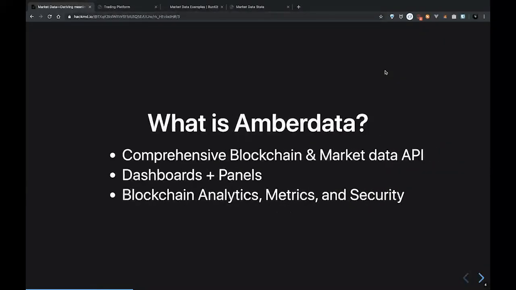So what's Amberdata? We are a comprehensive blockchain and market data API. We do blockchain analytics, metrics, and security. And then we do lots of market data as well. And we like to take those two things. Something that we haven't seen before is the wedding of market data and blockchain data together. So a lot of our endpoints have the ability to actually return pricing data associated with blockchain data itself, which is a very powerful tool that you'll be able to see how that works out later.